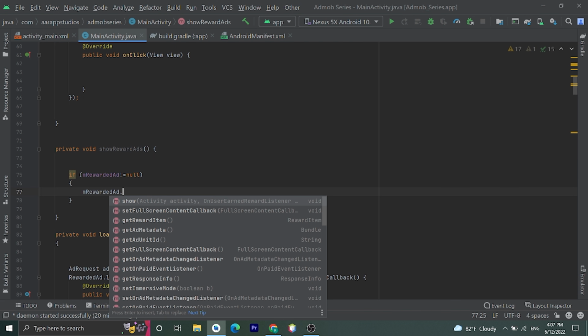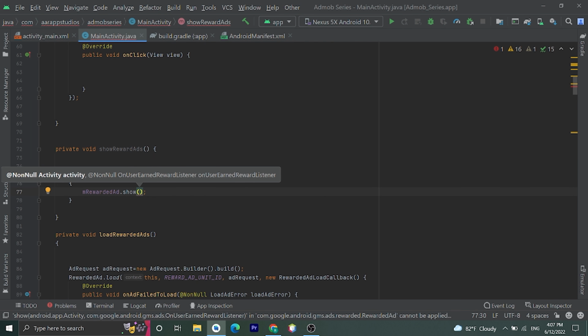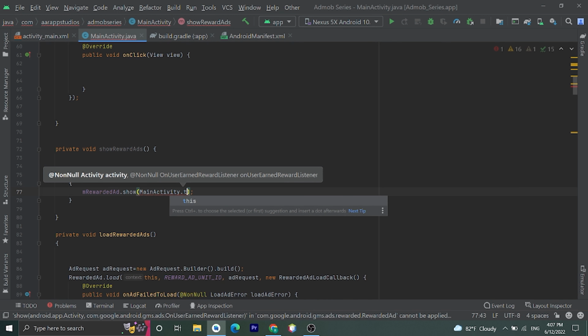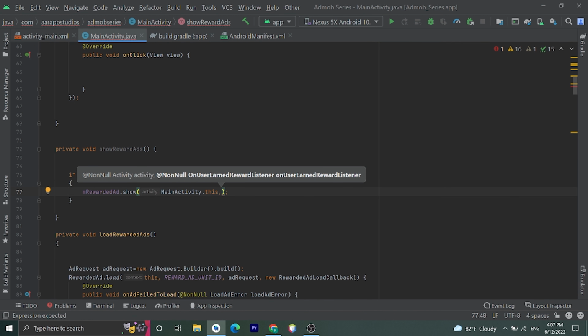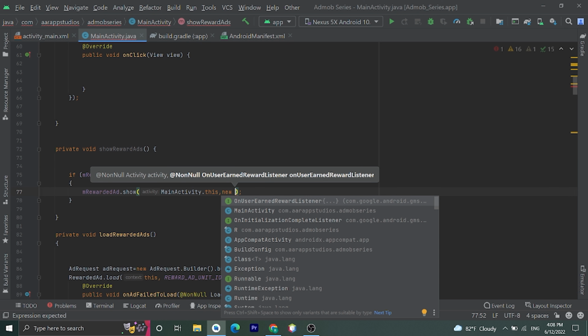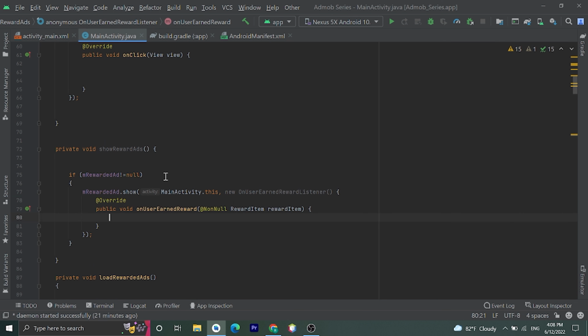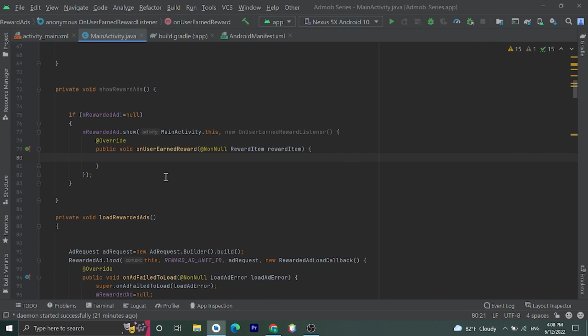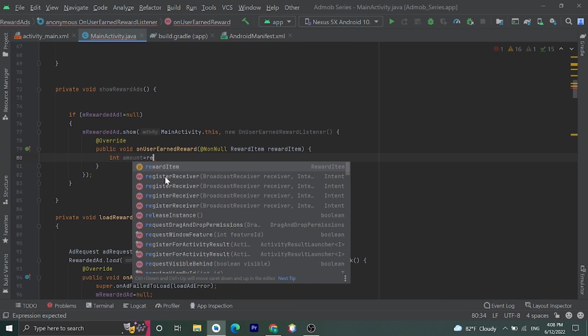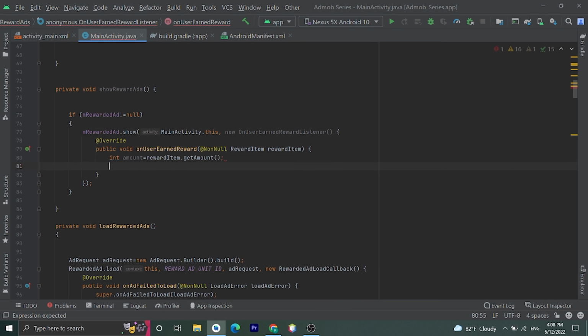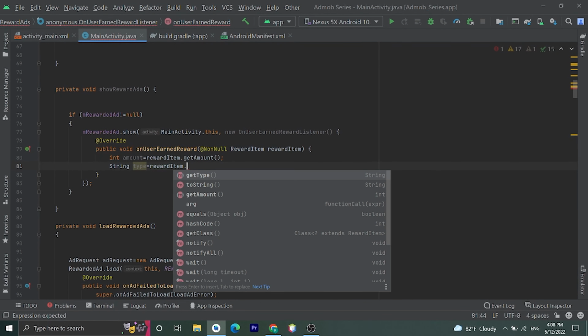mRewarded.show. Here we are passing the activity as MainActivity.this, and we will pass the reward listener. Let's pass that OnUserEarnedRewardListener. Here we can track the reward amount and reward type also, by int amount is equal to rewardItem.getAmount, and String type is equal to rewardItem.getType.